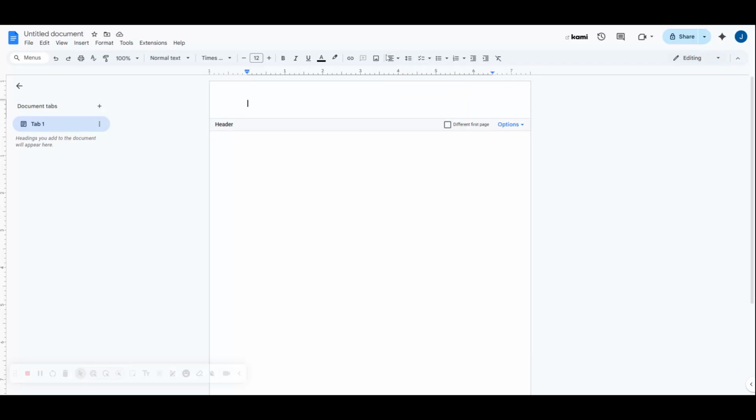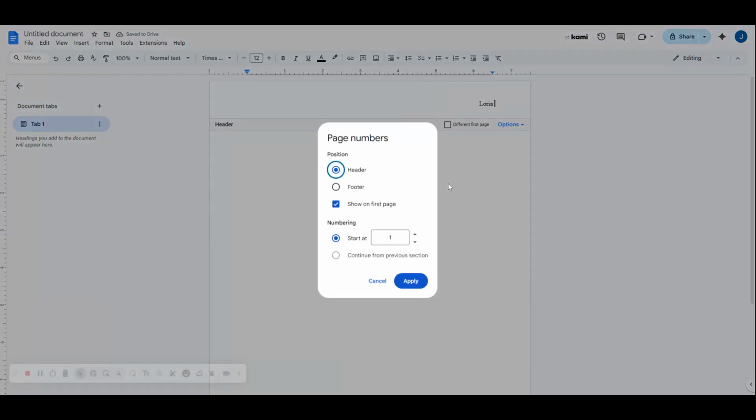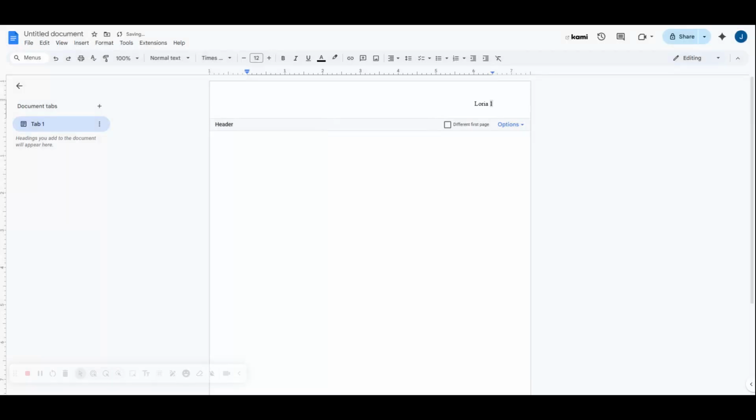So you click this, align and indent. This is left align, center align, right align, and justify. You want right align. You just want to do your last name, space, and then click on options, page numbers. It should be in the header, it should show on the first page, and you should start at 1. And you just want to apply. And then you can click out of it. And now when we go to another page, there's the name and 2. And it's the right font.